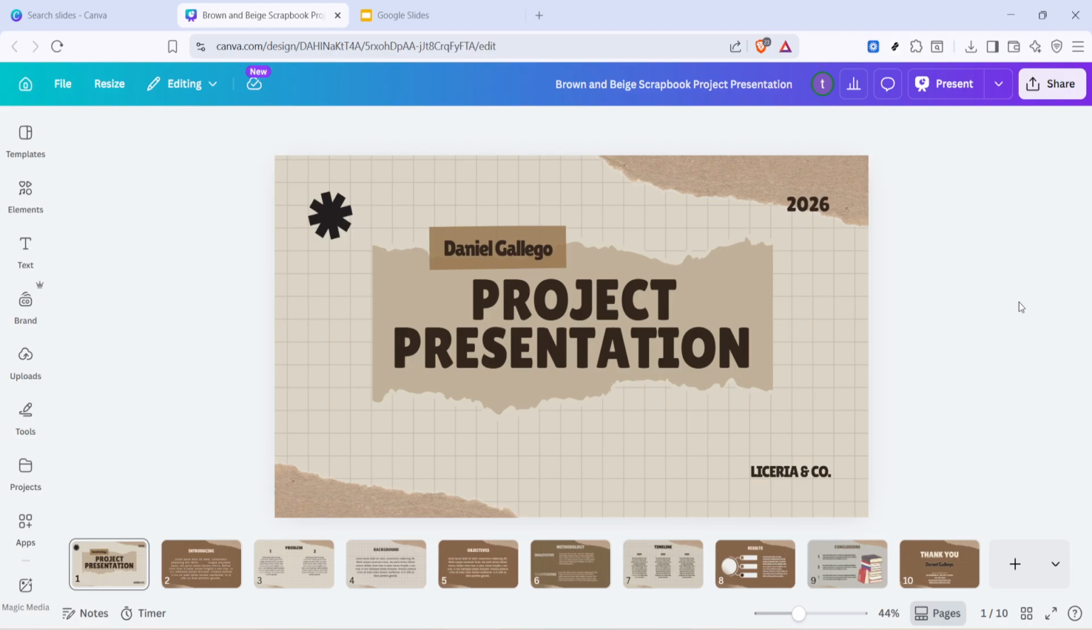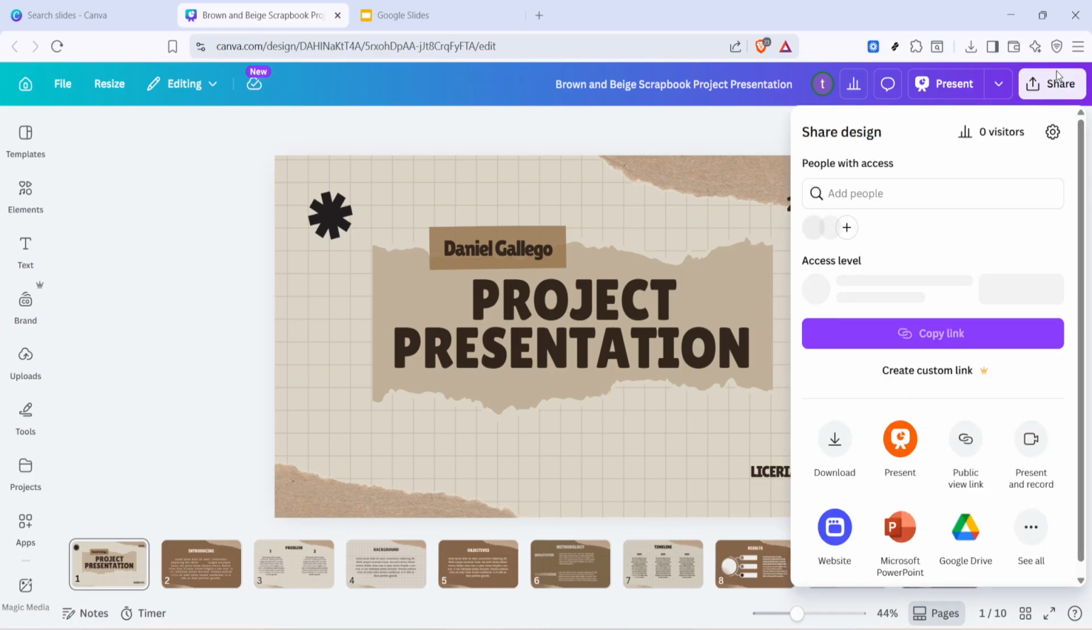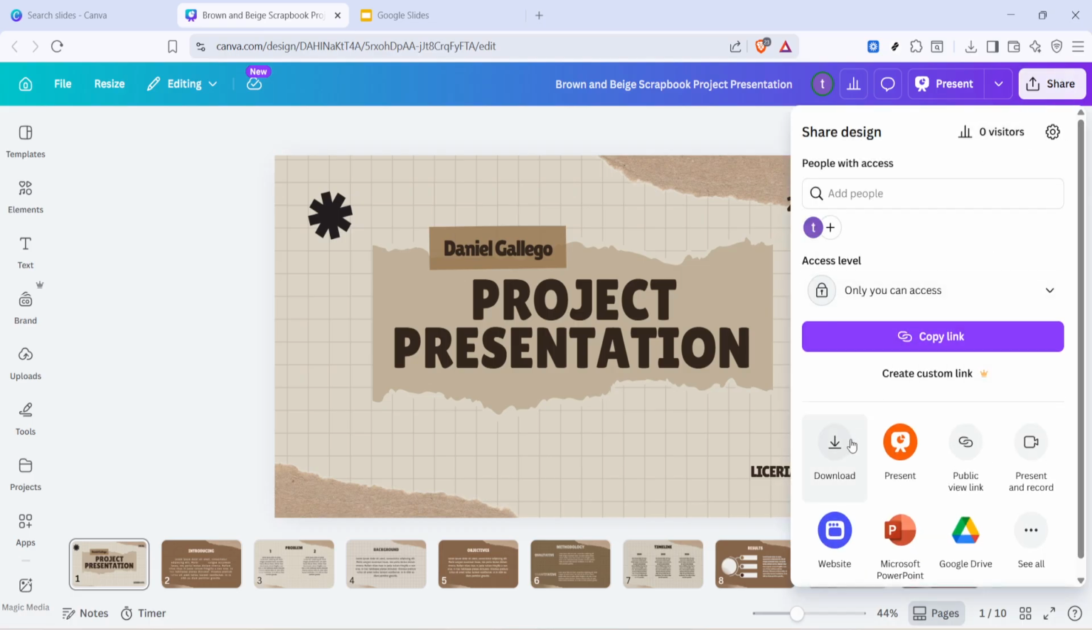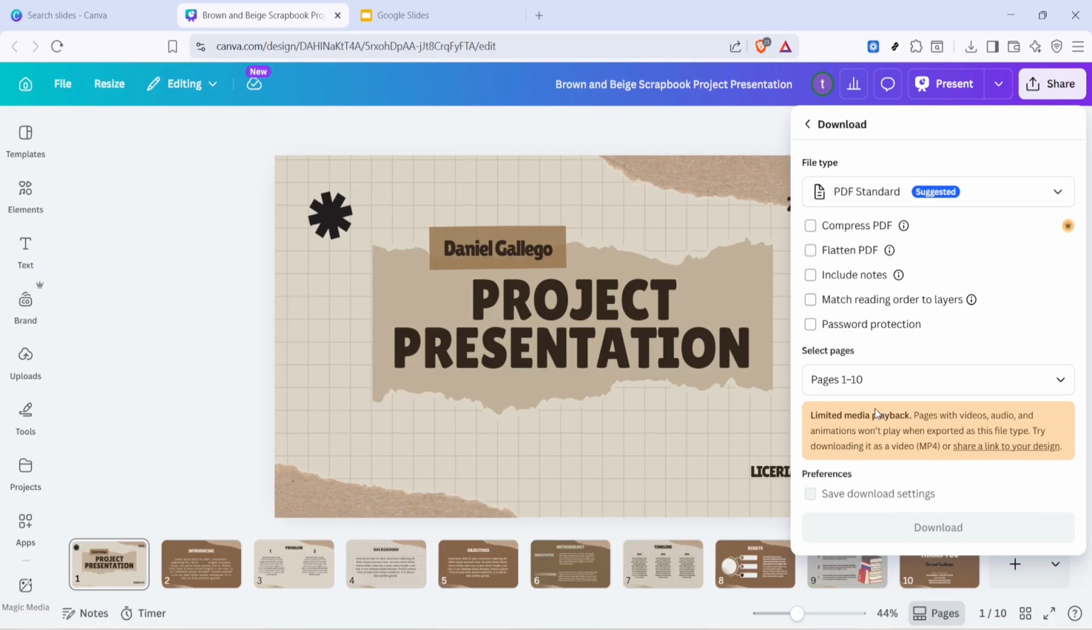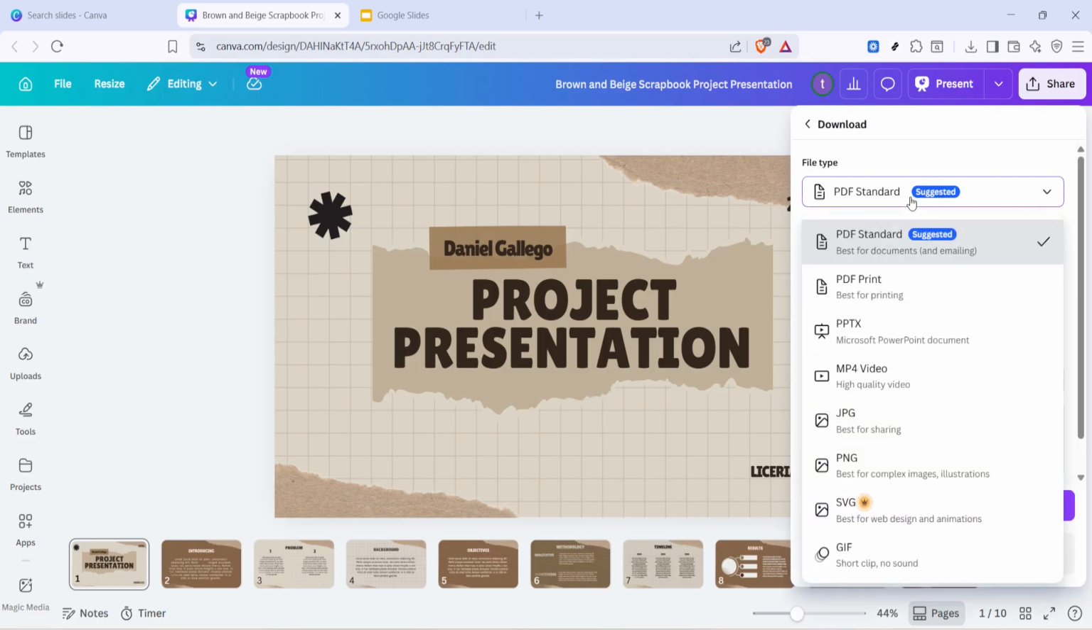It's a good idea to keep fonts and contrast accessible and to rename your design so it's easy to find later. When you're ready to export, go to the top right and click Share. From the menu, choose Download. You'll see a file type option. Click the current format to open the full list.